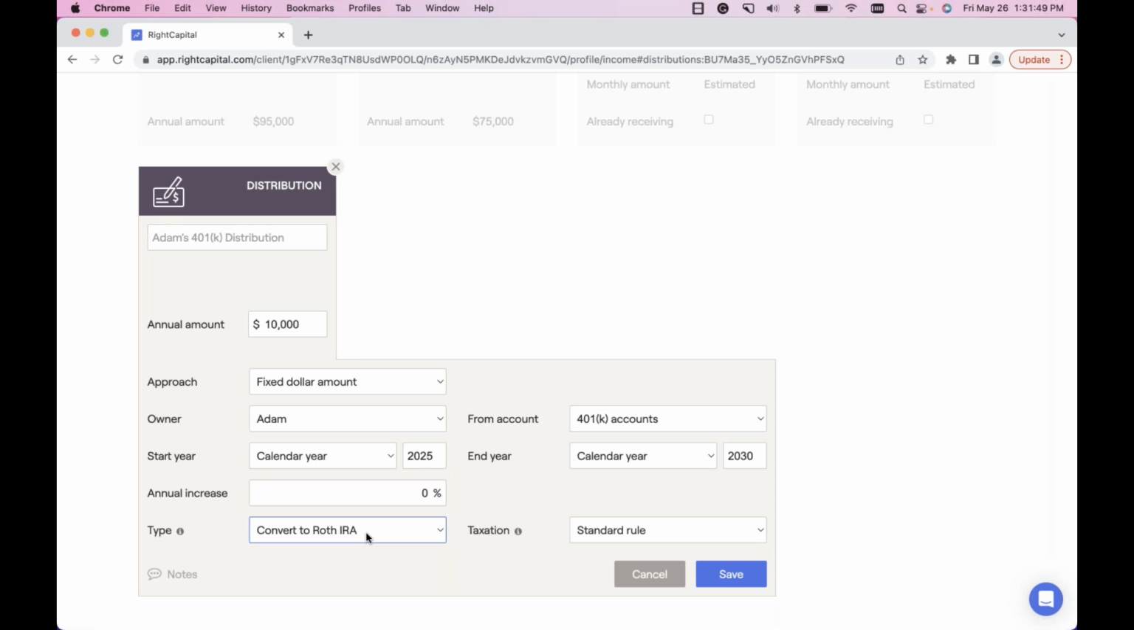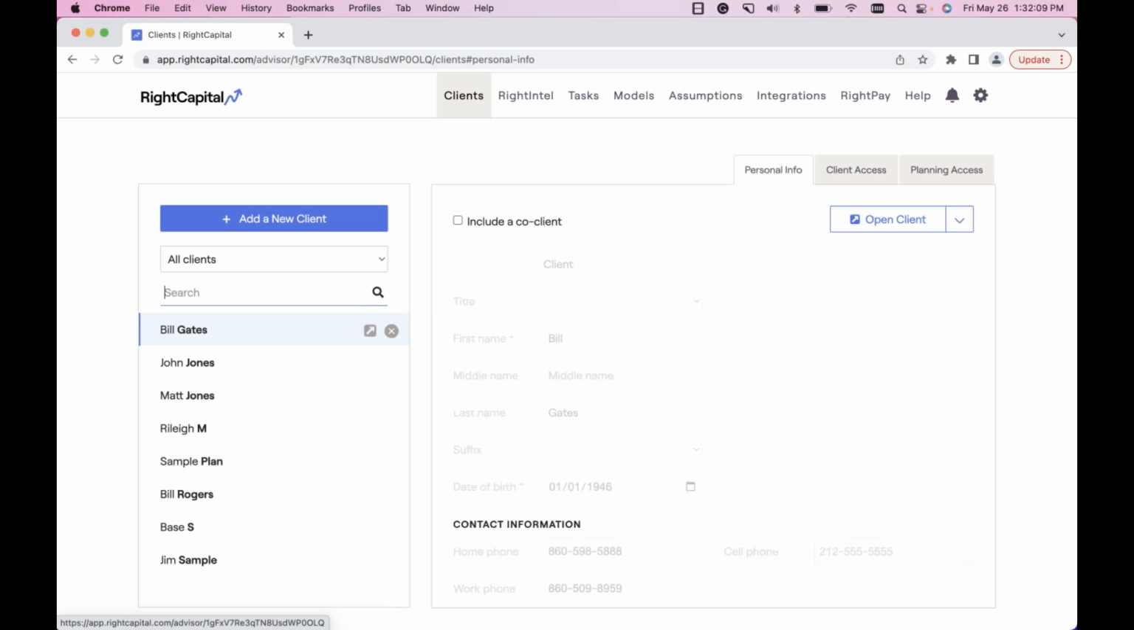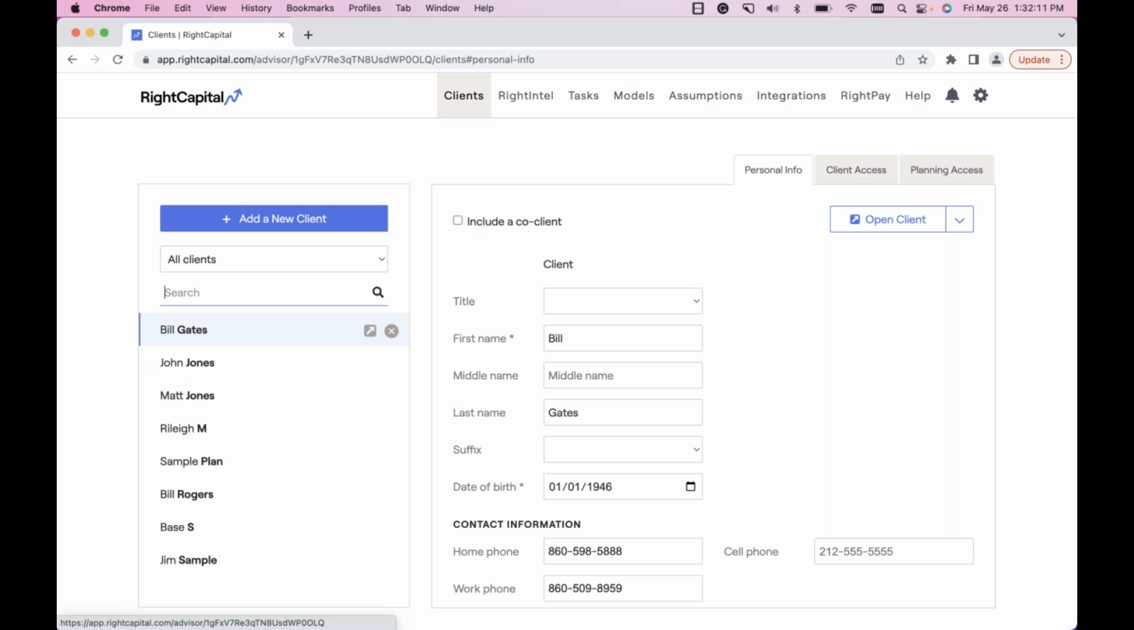So that is our income distribution card. So I'll save that there. And then I want to shift gears and highlight our 4 templates in RightCapital. So templates can save you a lot of time and allow you to customize a lot of aspects of your financial plans. So I'm going to go back over to our advisor portal. So I'm just going to click that RightCapital logo at the very top left, and this will bring me back out to my client list.